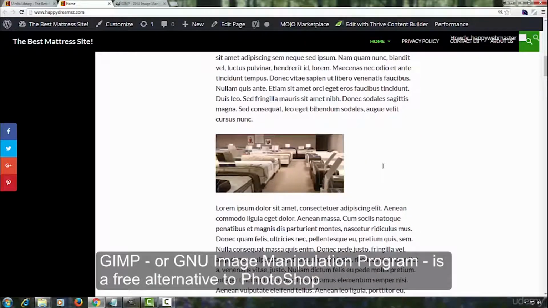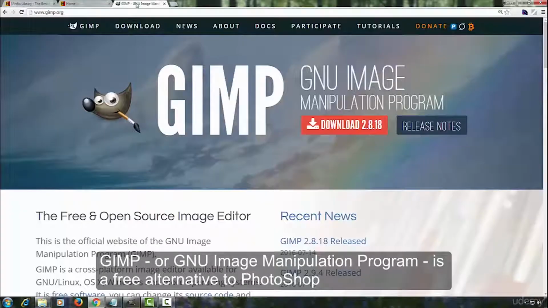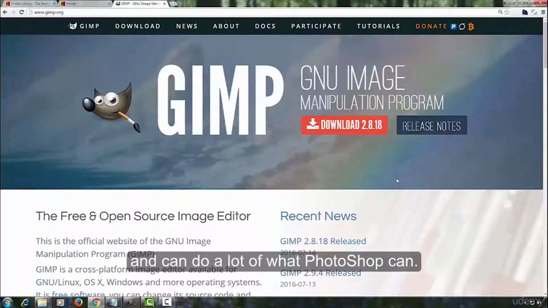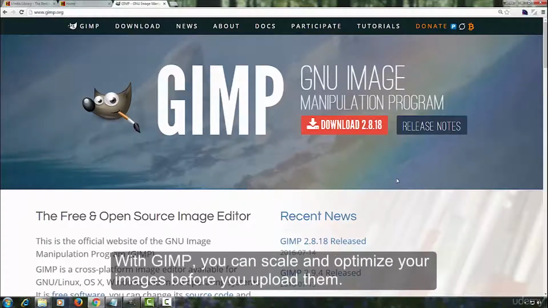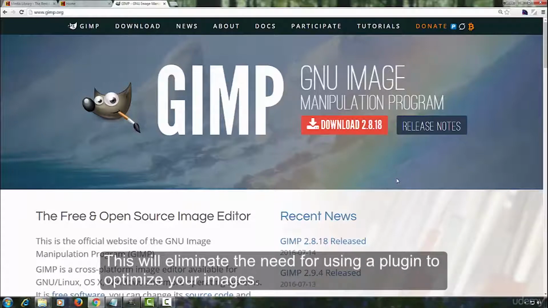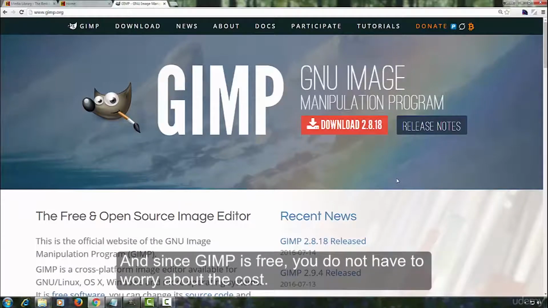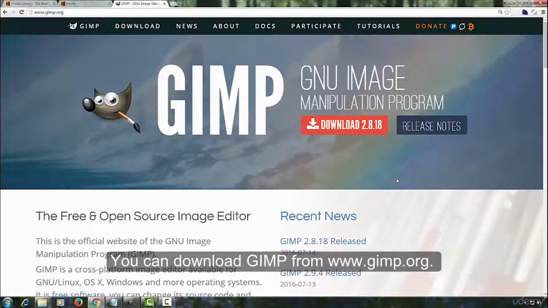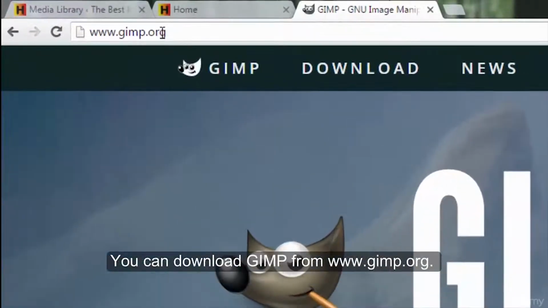GIMP, or GNU Image Manipulation Program, is a free alternative to Photoshop and can do a lot of what Photoshop can. With GIMP, you can scale and optimize your images before you upload them. This will eliminate the need for using a plugin to optimize your images. And since GIMP is free, you do not have to worry about the cost. You can download GIMP from gimp.org.